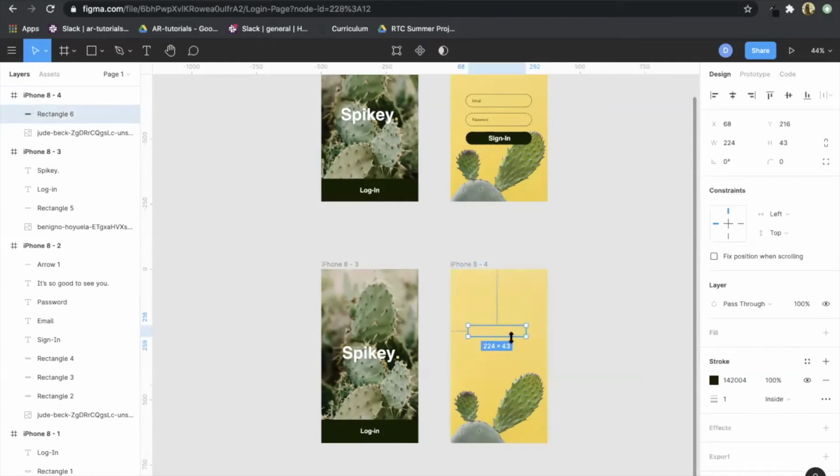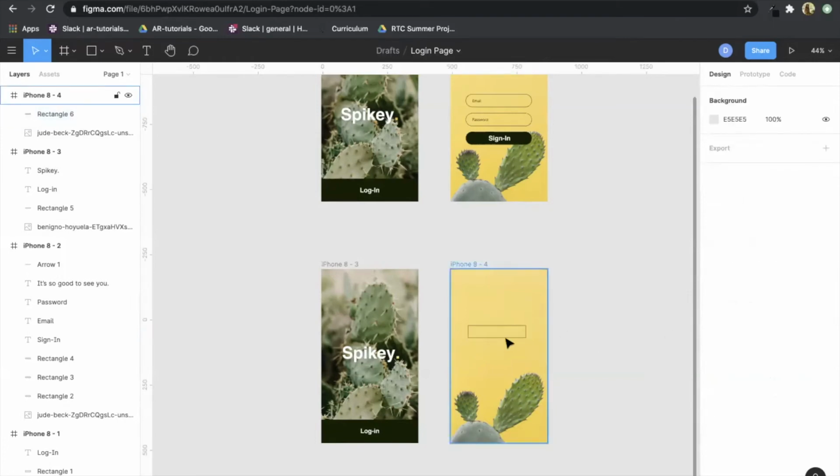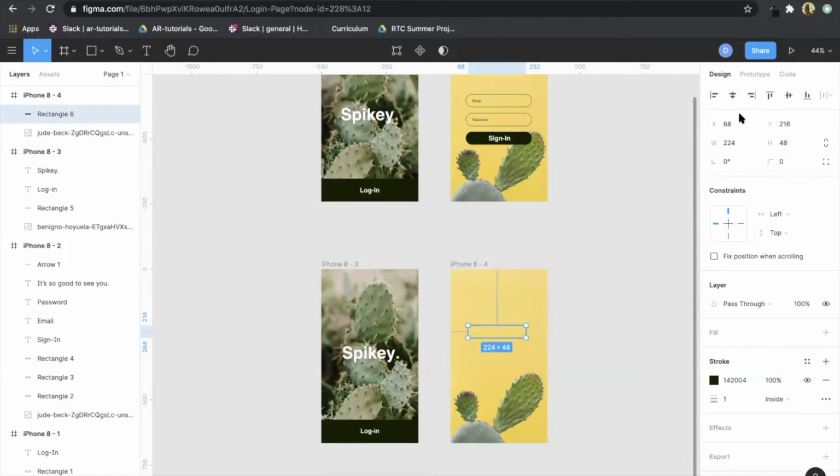So now we have this rectangle, and I want to have rounded corners. If you select it and you go to this design menu over here, you can see the X and Y positioning, the width and the height, and then the rounded corners. The X and the Y is the position where it's at on the artboard. The width and the height is the size of the rectangle itself. So the rectangle itself is 224 by 48, and then the X and Y position is where it's situated on the artboard. So I'm just going to add a rounded corner of 50. I think 50 brings a nice round towards the edge. And I want to make it bigger.